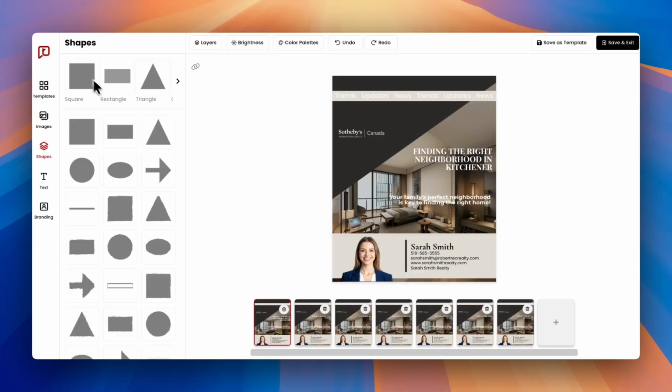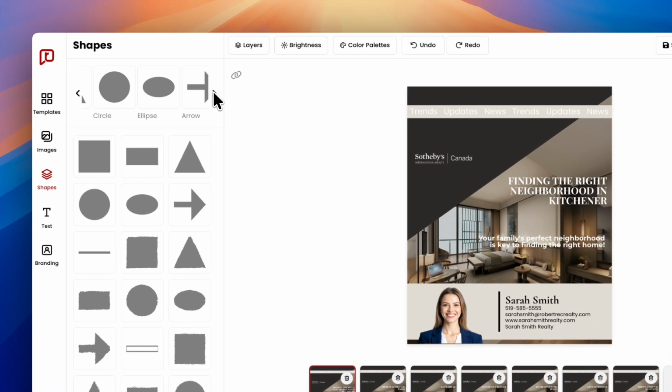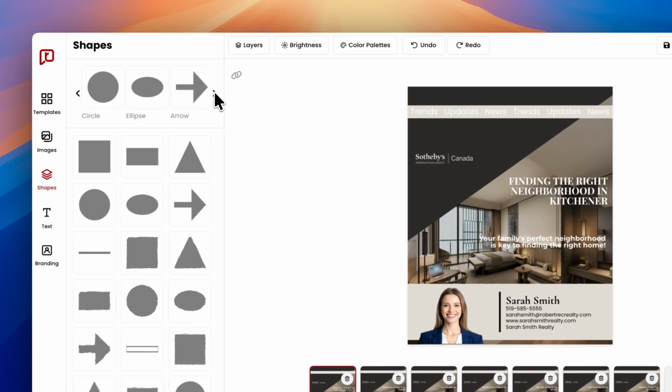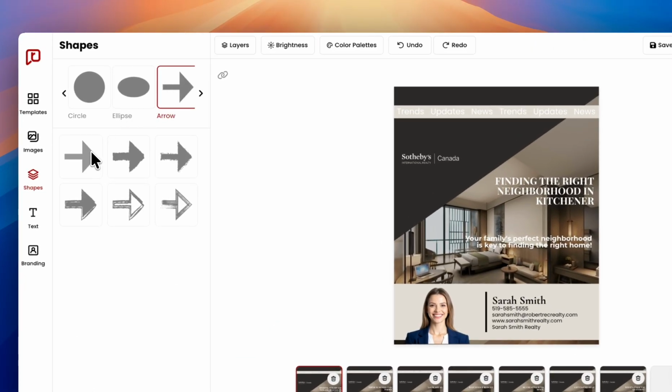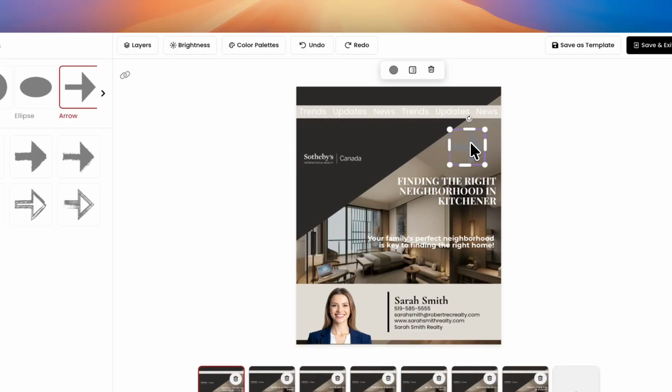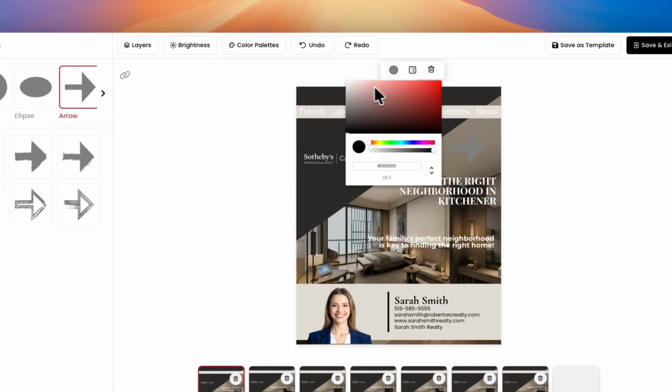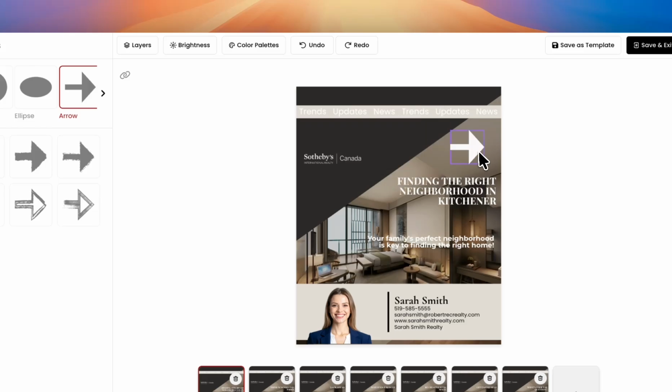So very simply, you can choose the shape you want to add to your designs, whether that be a square, a rectangle, an arrow, a fine line, and select the shape you want to apply to your design. Here you can adjust the color. So maybe I want a just nice bright white arrow on my designs. I can go ahead and adjust the color as needed. I can resize it. I can change the orientation by rotating features there as well.